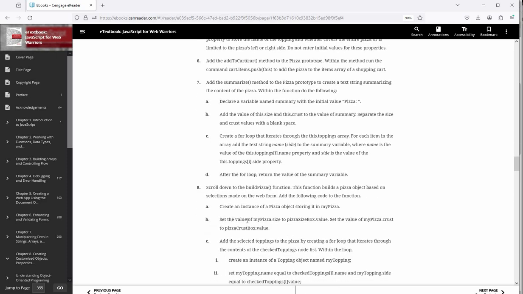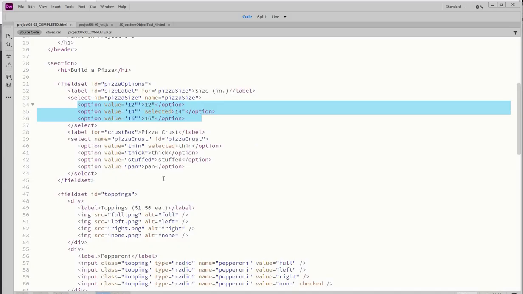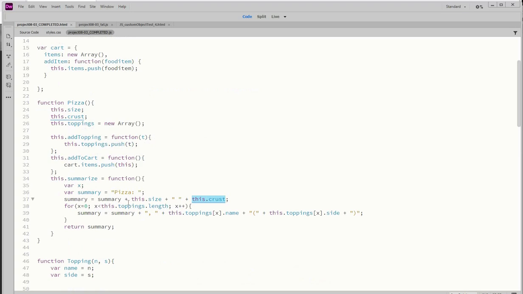Set the value of the mypizza.size. Okay, now this is for the build pizza function, and we'll get to that in just a bit. Okay, and then the last part of this function to create the pizza is the for loop. Let's get to that right here, to grab the toppings.